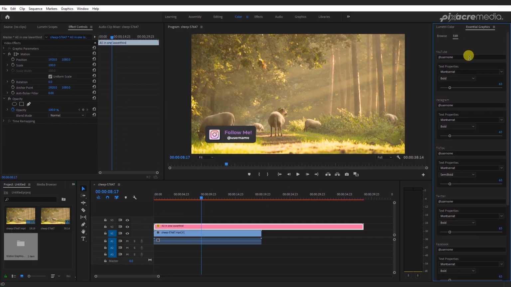Click on the edit button and customize the usernames to your social media handles. You are free to change the font and the font size of the usernames.